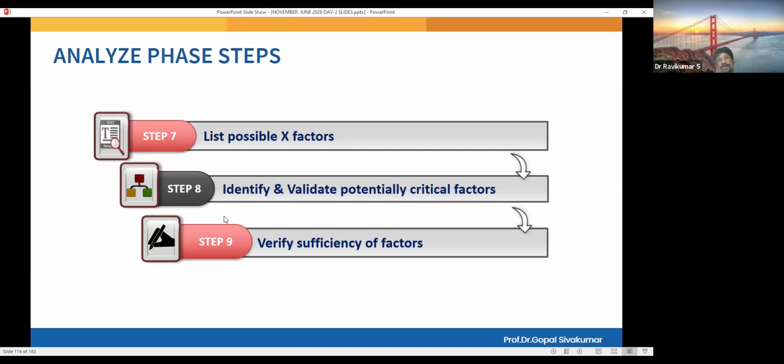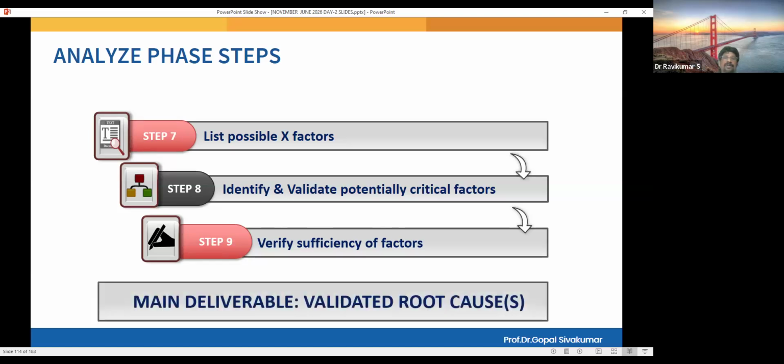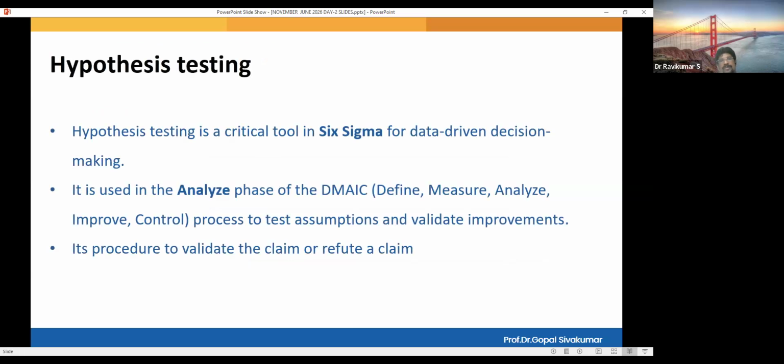But when it comes to choosing the root cause, we are going for hypothesis testing. Using hypothesis testing, we are going to arrive at a validated root cause. Guys, what are we going to arrive at? We are going to arrive at a validated root cause. So what is this hypothesis testing?